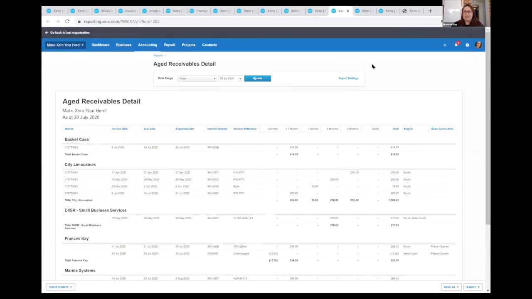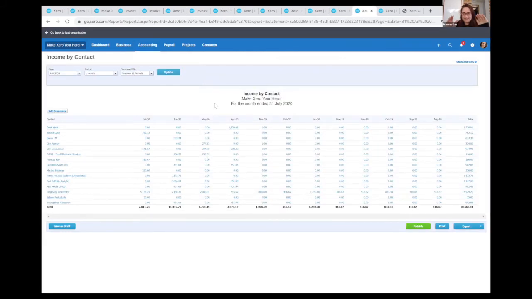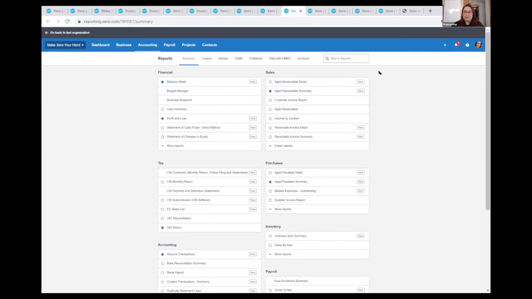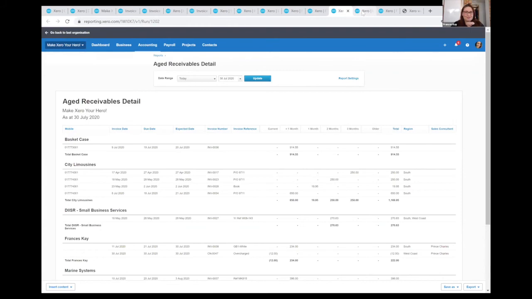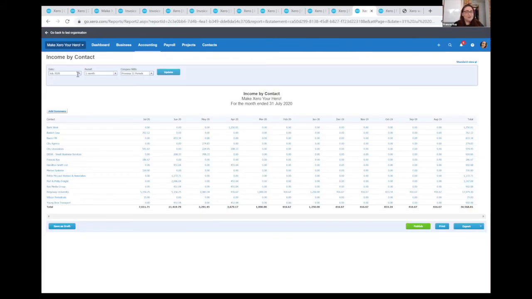And one that's really quite useful recently, and you'll notice it's in a slightly different style. The reason for that is, again, Xero is constantly updating them. So you'll notice when you go into reports, there's a new button. Whenever there's a new button, it usually means it's much prettier than the old school ones. So if I go into income by contact, what I can do is I can say, right, show me July and show me the previous 11 months. And it just gives you a picture of your top clients.